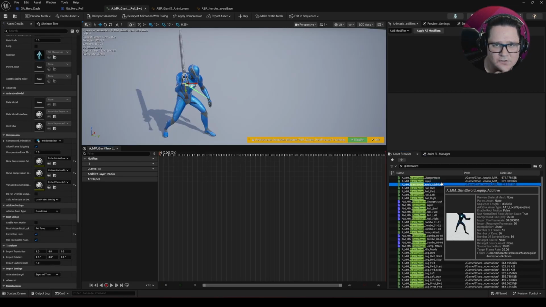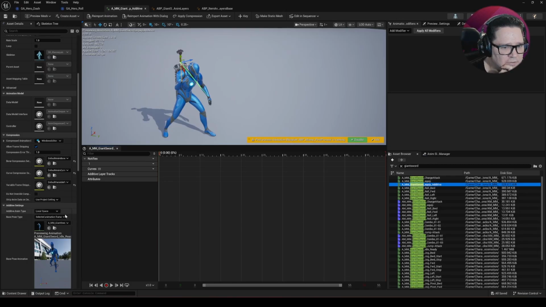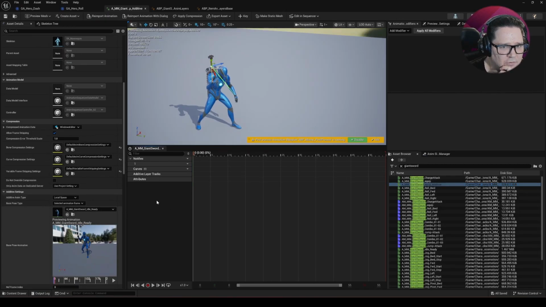For the edited version of the equip animation, you need to use the local space selected animation frame from the idle ready, and you will need to use the 0 frame for this same animation.